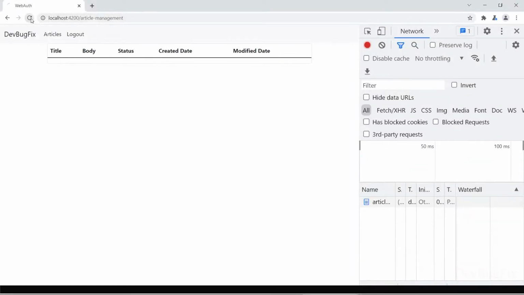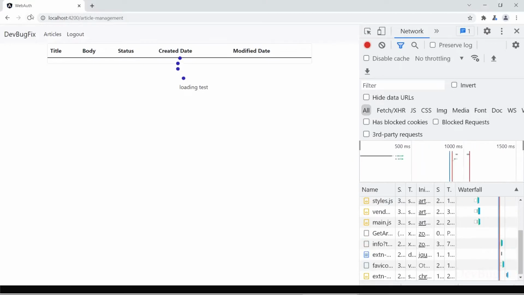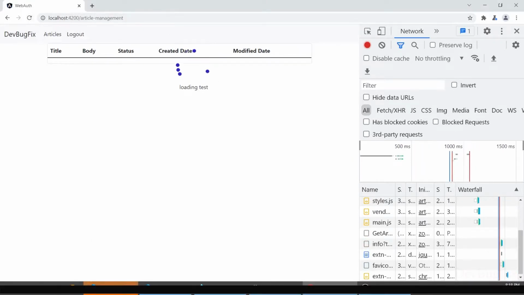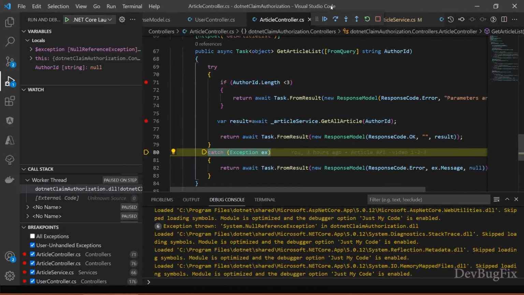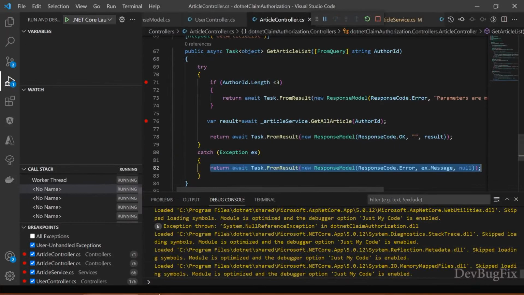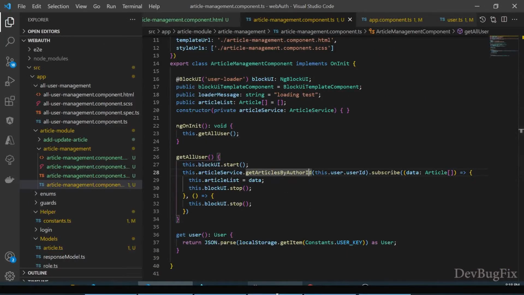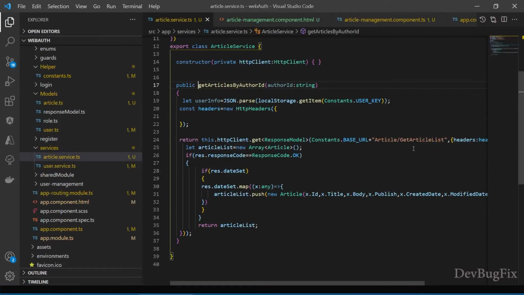Click on refresh and go to breakpoint. So author ID is null. That's why we got that exception. No issue in API project. We will see Angular project. And here you can see I didn't pass author ID. We will pass author ID in a URL.